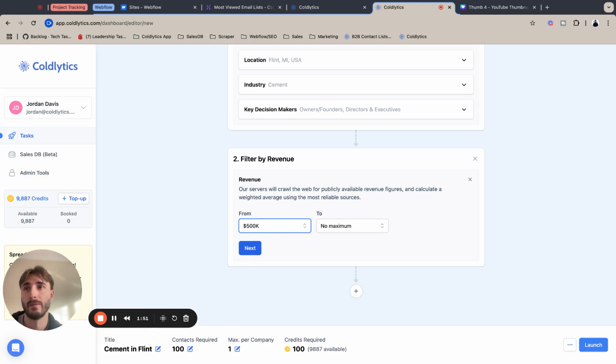And the benefit to you is if you're selling something to that company, they're going to be able to afford it and they're not going to leave you high and dry at the end of the day. So I'm going to hit next to lock that in.